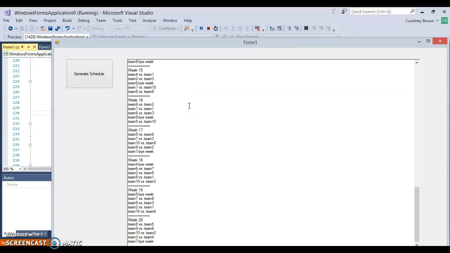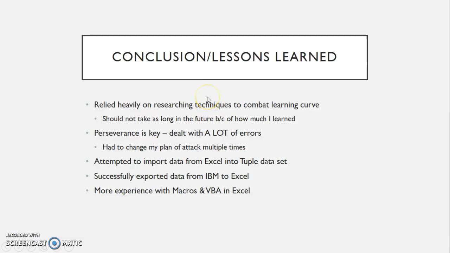So to wrap it up, here's a few lessons that I learned. I had to heavily rely on researching techniques with coding to combat the learning curve since I'm not the most confident person with coding, but it shouldn't take as long in the future because of how much I learned with this project. I also learned that perseverance is key.